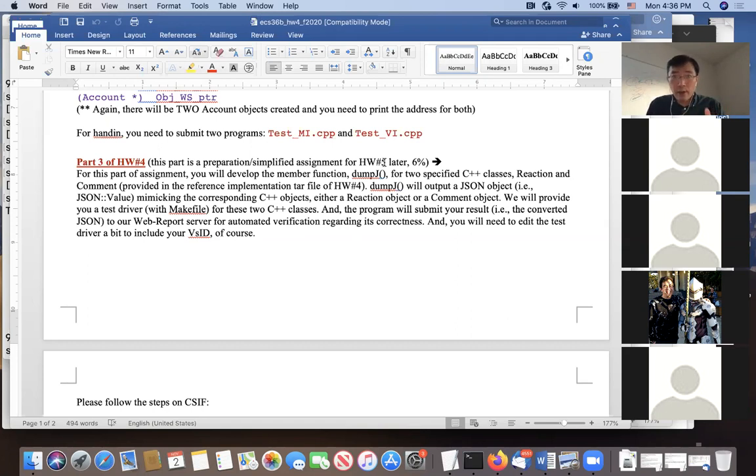For homework 4, we try to take only two classes, so the recursion cannot be too deep. In fact, it's a recursion of just two layers. Okay, so it should be much easier for you to do. And more specifically, I'm going to give you two classes. One is called reaction, one is called comment. Okay, let me explain to you what is a reaction, what's a comment.